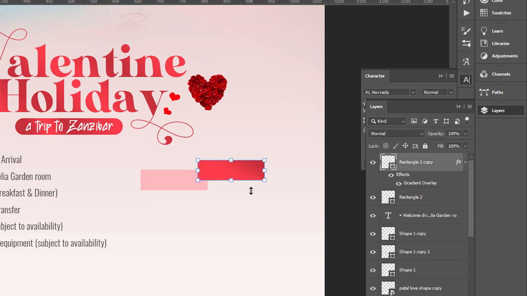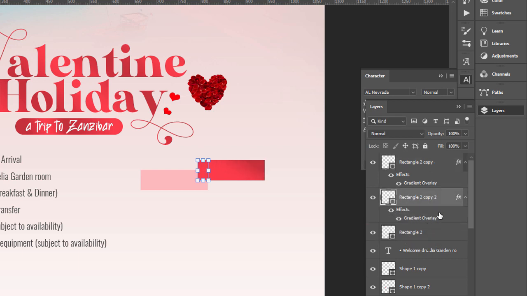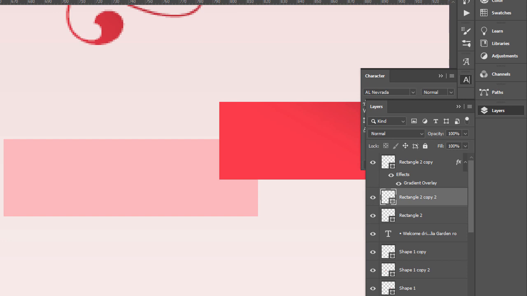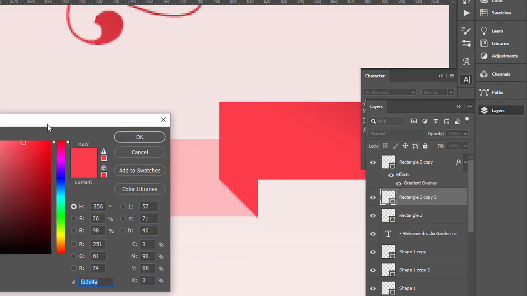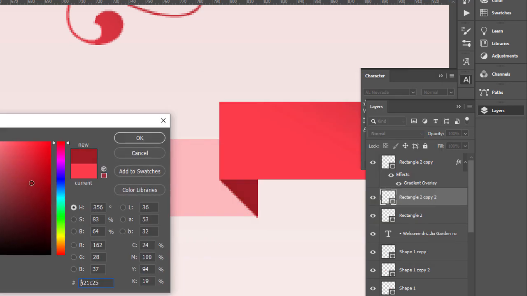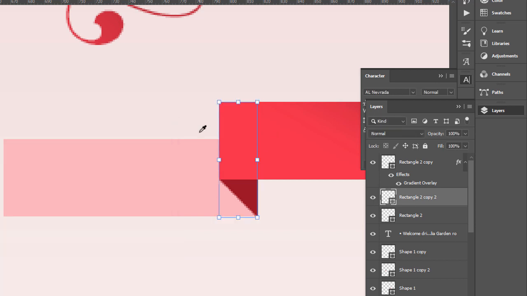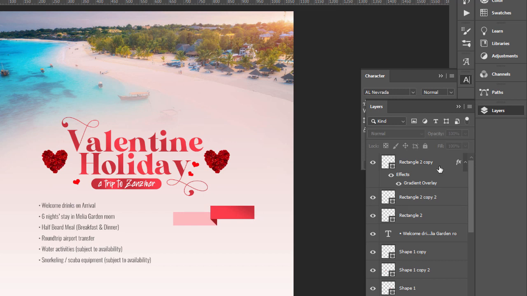So this is fine. So we're going to duplicate again, Ctrl J, bring it like this. So you bring it under it. I'm going to do something like this. Ctrl T. Right click, skew, and bring it down. Bring it down. Ctrl T again. Just make this a little bit deep red. 821C25. This is fine. So I'll bring it close like this.